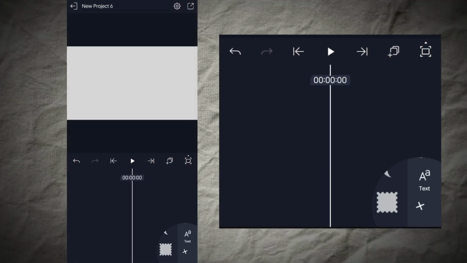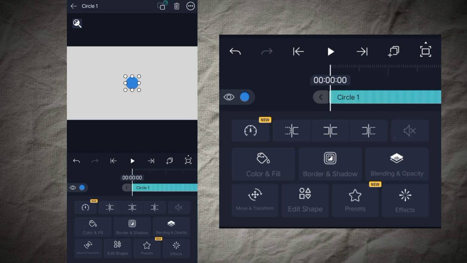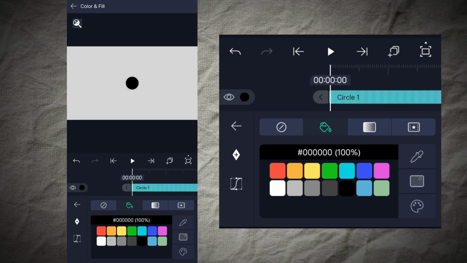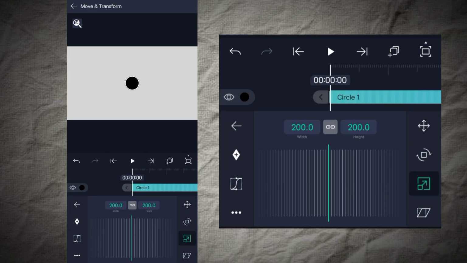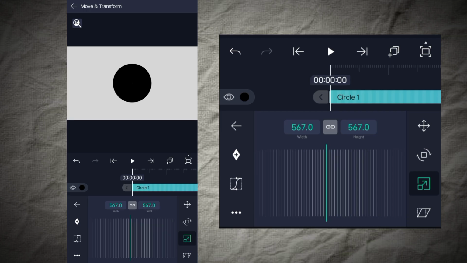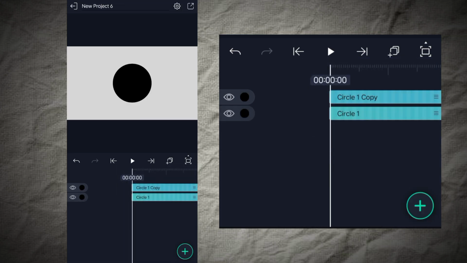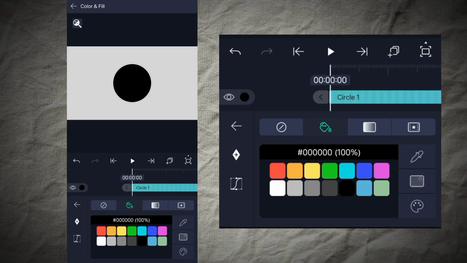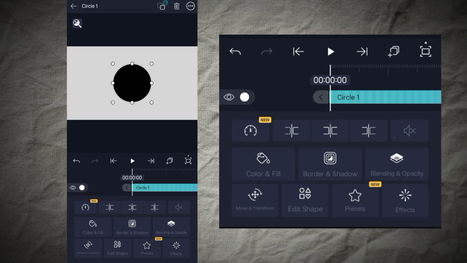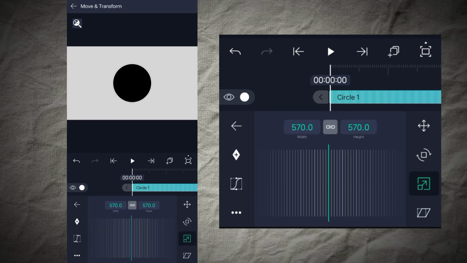First of all, click on the plus icon and add a circle shape. Then after, change its color to black and increase its size. Then duplicate its layer and click on Circle 1. Change its color to white and increase the size of the circle a little bit.